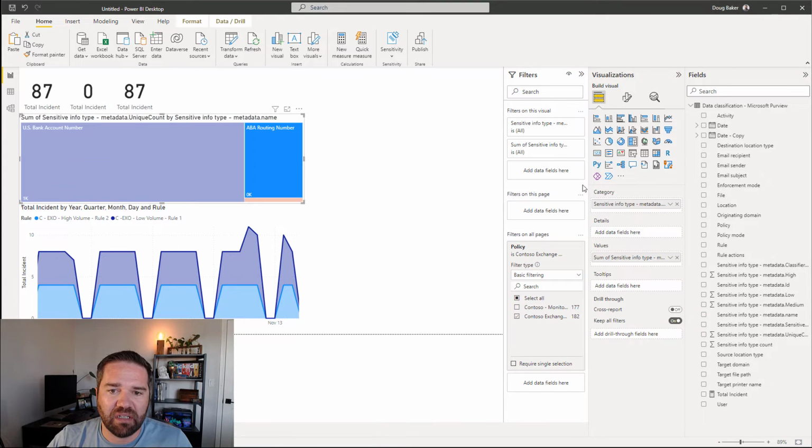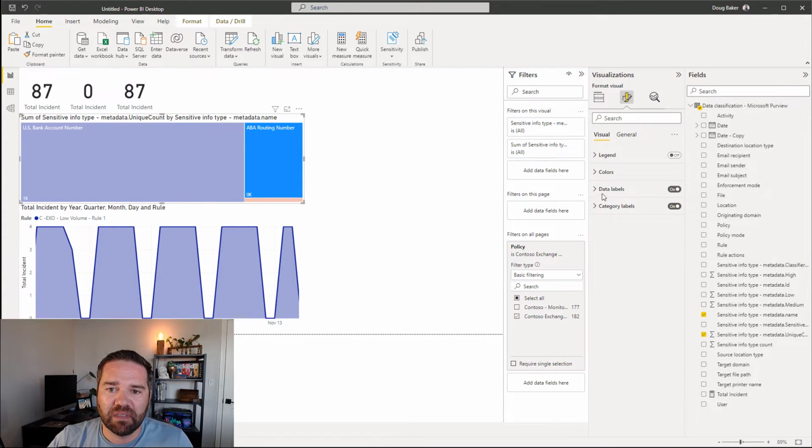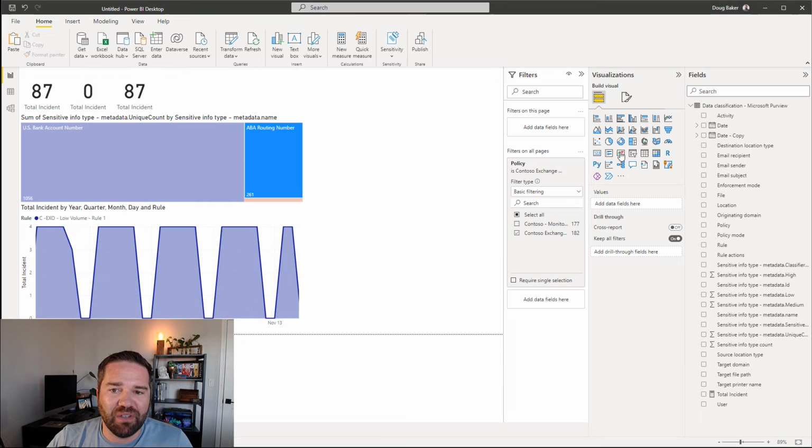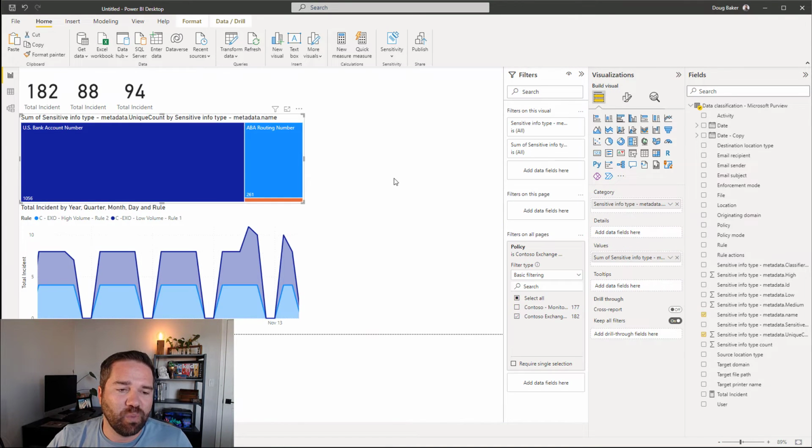Let's change it. I don't like that view. And so it does require a little bit of playing with the visuals to get it exactly how you want. That's kind of the nature of the beast. Like with Power BI, there is a little bit of adjustment you can do, a lot of adjustments you can do to make it and clean it up.